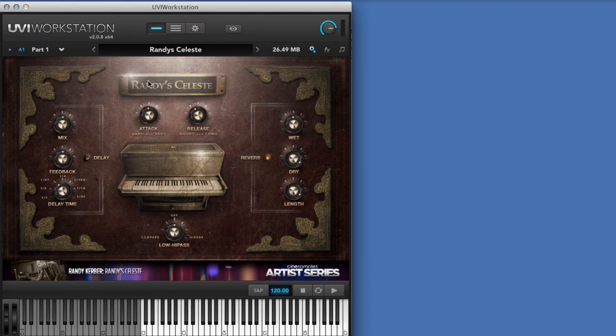If you wanted to change the attack, get a little bit more sweet, a little less harsh, you can do that. And the release, same, just makes it a little bit longer of a tail. Reverb, same thing, change the wetness so it's completely all wet if you wanted to. You can change the length of the tail so it's shorter. You can turn it off so it's nice and short. You can add in the delay.